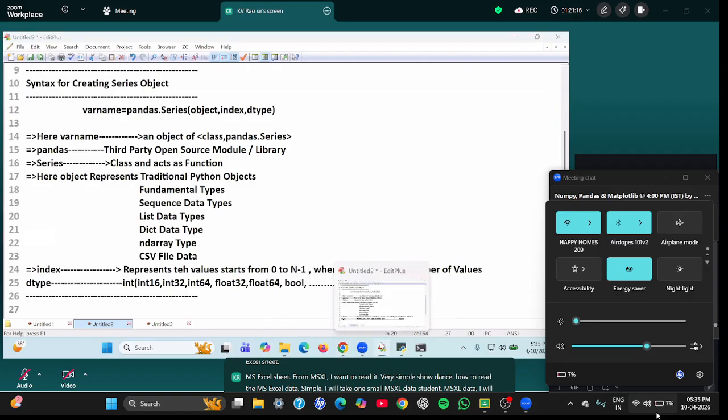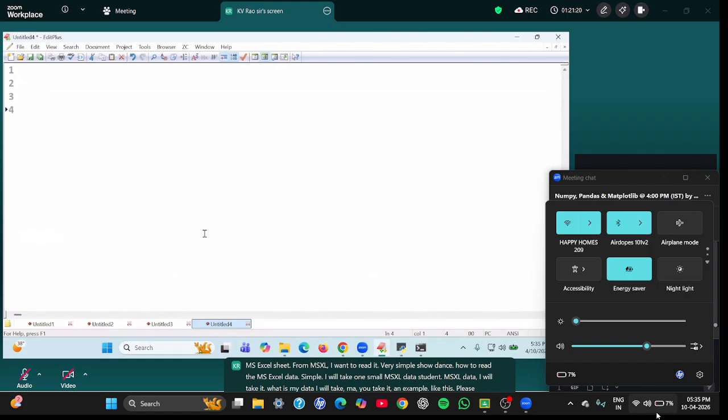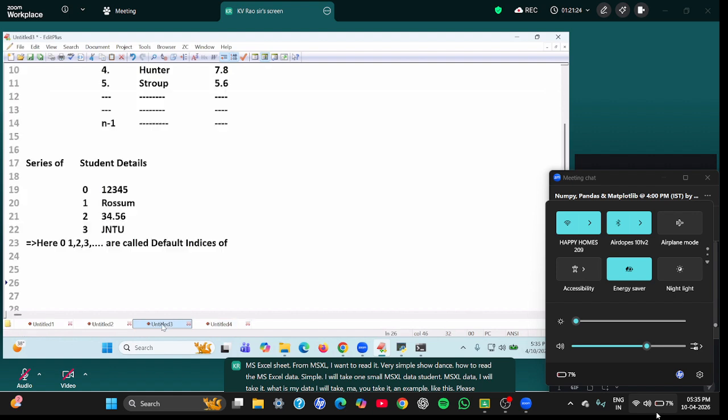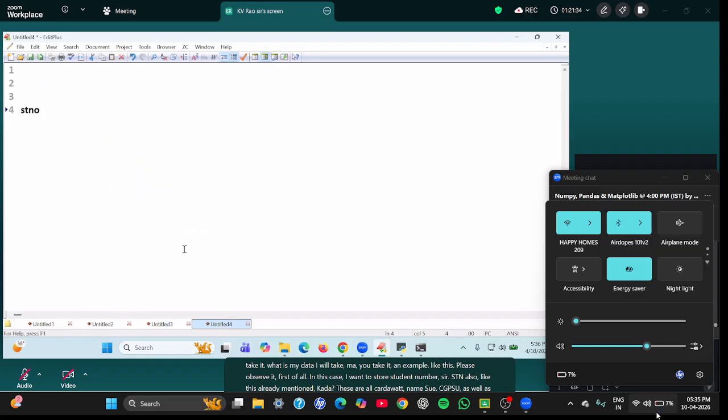Please observe it first of all. In this case, I want to store student numbers, STNOs, like this already mentioned. These are all called what? Names as well as CGPAs. Can I take it? Very good. So students, here I am going to take it. All of you carefully observe. Name, CGPA.